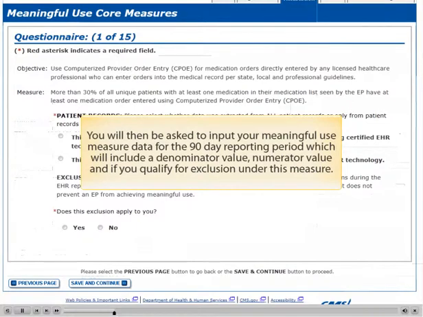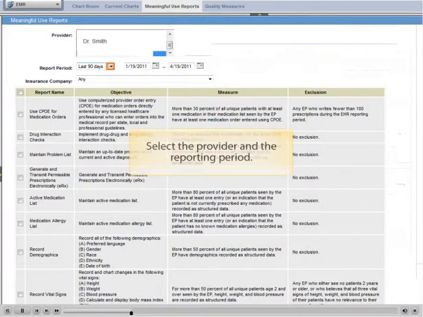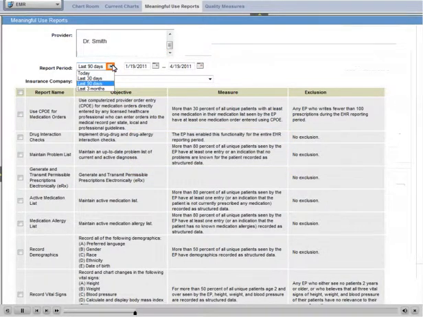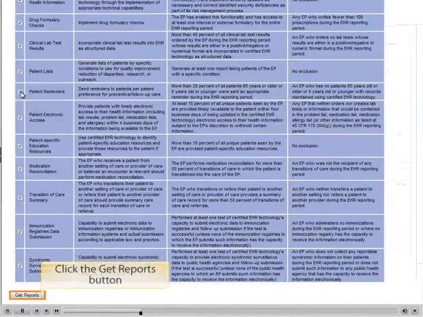You will then be asked to input your meaningful use measure data for the 90-day reporting period, which will include a denominator value, a numerator value, and if you qualify for an exclusion under this measure. Before you can enter the data, you'll need to run the meaningful use report within the Waiting Room Solutions system. Select the provider and the reporting period. Let's run the report for all measures.